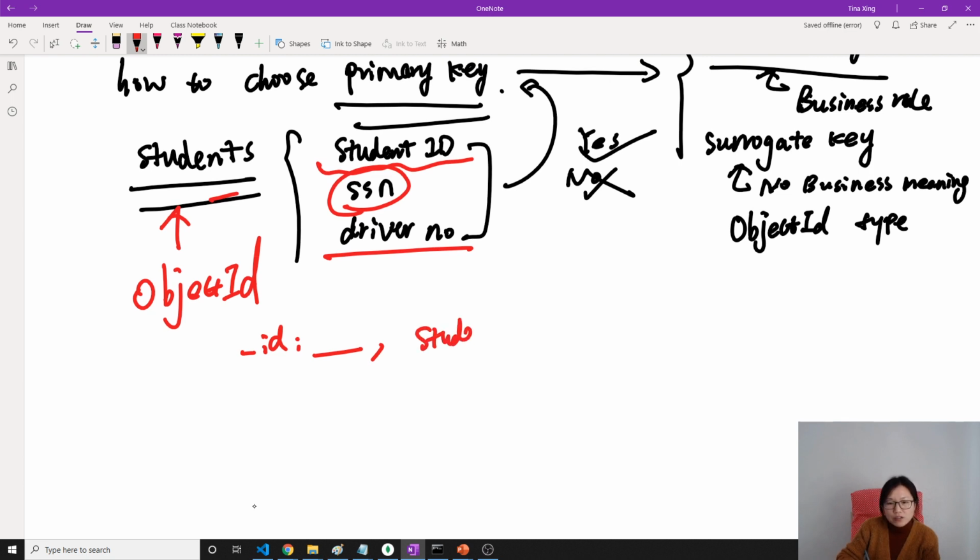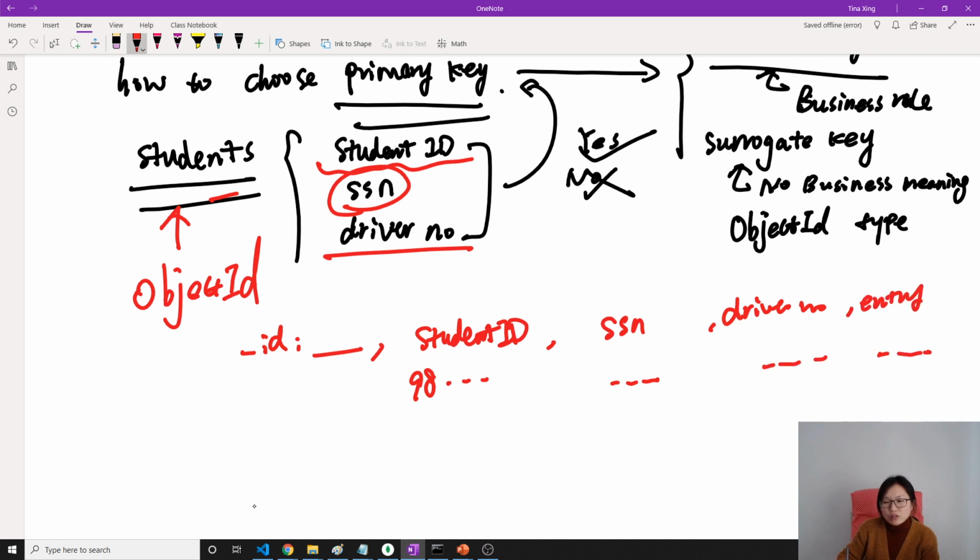Then we're going to have a student ID, which, suppose in our school, is like a 98-something, okay? And we have a social security number and a driver license number, okay? And probably we have the entry of that information. And now I'll ask you one question.